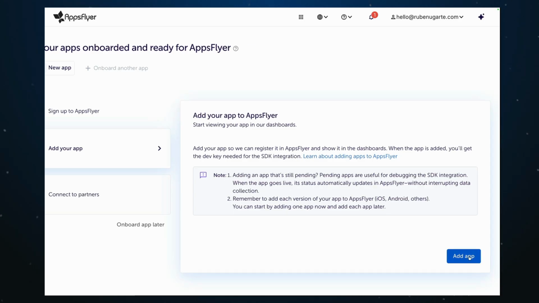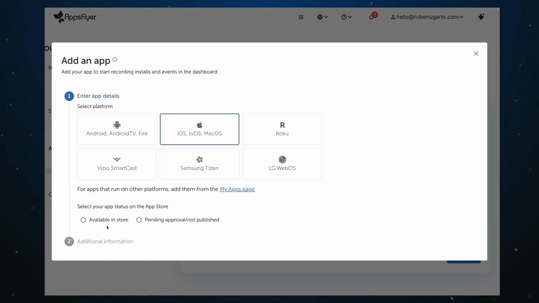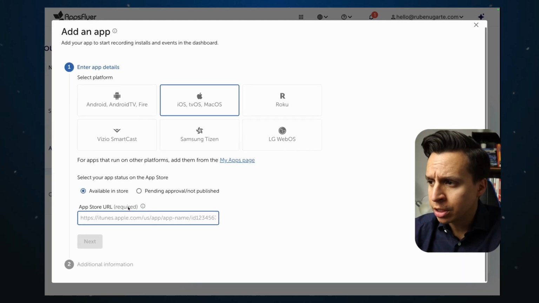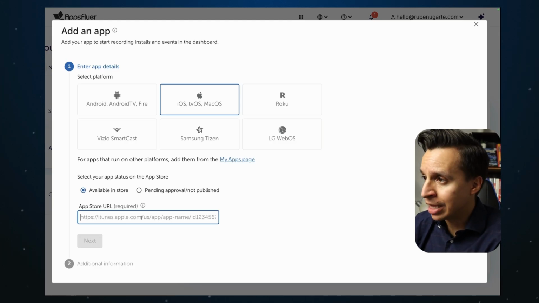Now we're going to click the add app button. We can choose the platform that we want to use. In our case, we're going to use just iOS, and this is either available in the store or is pending approval, not published. I'll show you both options. Typically, if it's available in the store, you simply are going to select the App Store URL. So I'm just going to get a URL here of an app that I really like.